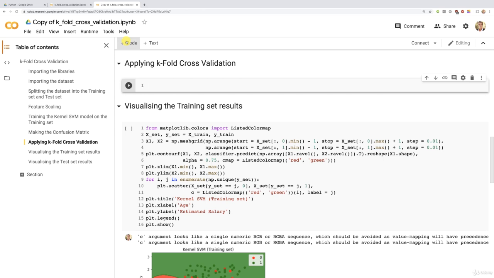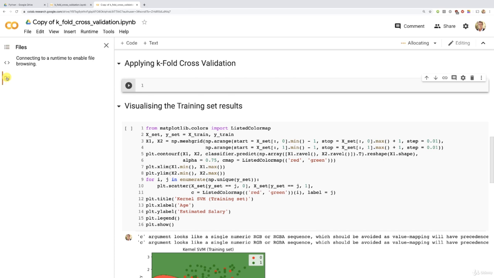And first, remember that in order to get the Google Colab Assistant, well, we need to run the notebook. And to do this, we can either run the first cell or upload the dataset. So let's just do it right now. So I just clicked on this little folder here to access the files of our machine. And right now the notebook is connecting to a runtime to enable file browsing, which we should be able to do in a second. We should be able to see the upload button. There we go. So let's click upload.